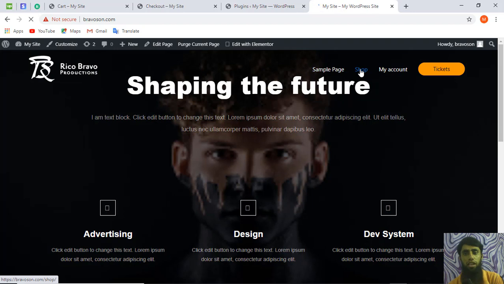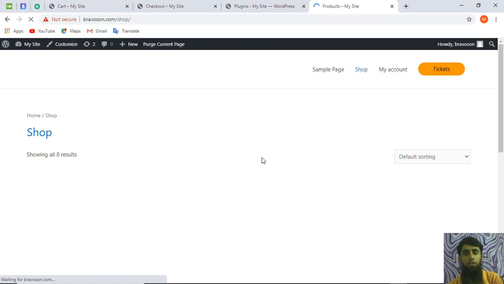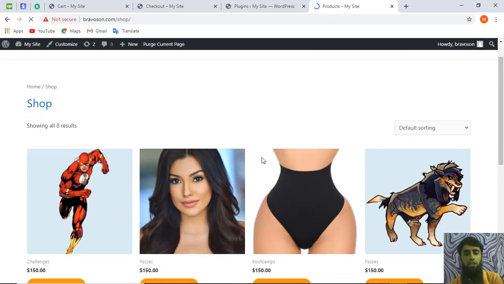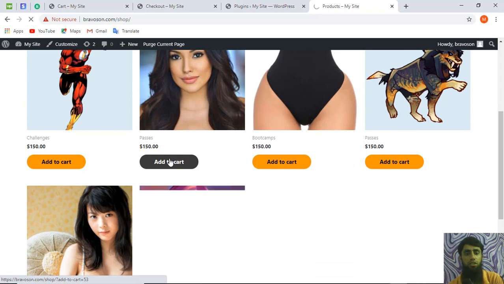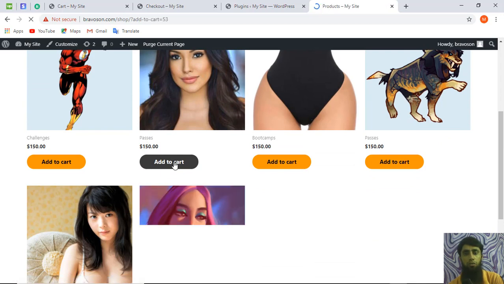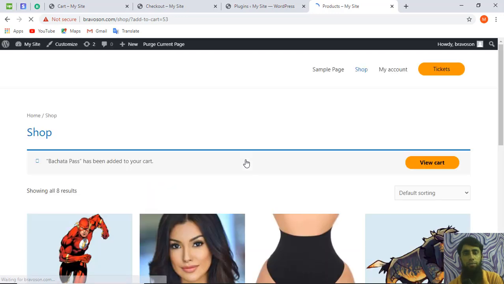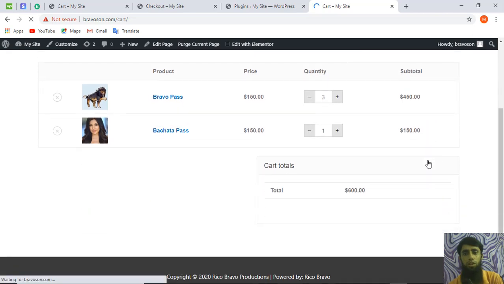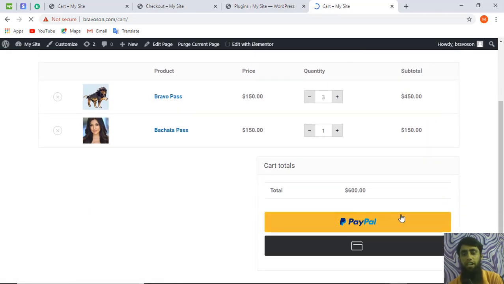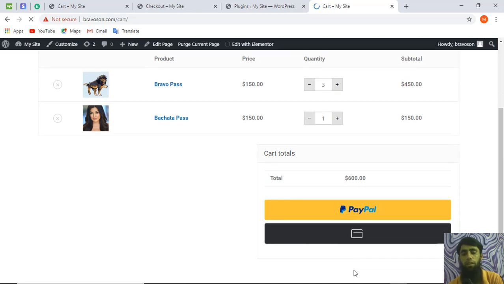Once I click on the shop button, it shows me all the products on my product page. Once I click on add to cart, the product is added to the cart, and then I can click on view cart. Then I will be redirected to the cart page. Now you can see that I am on the cart page, and finally we end up with the latest PayPal buttons which are over here.